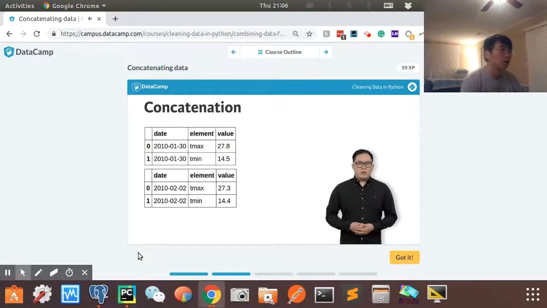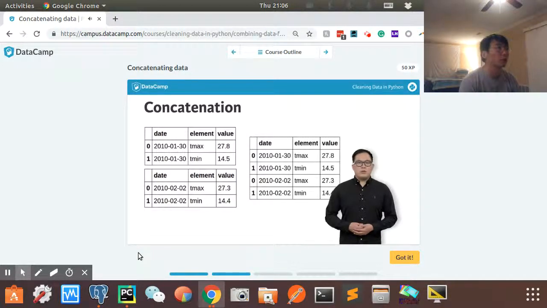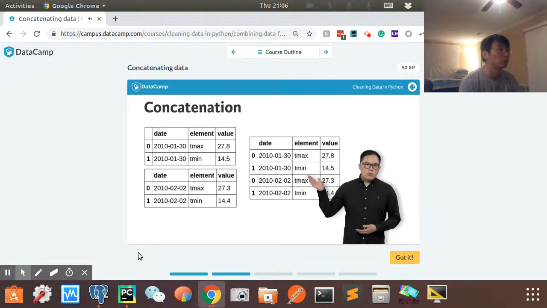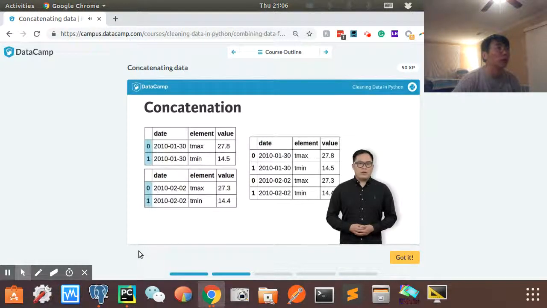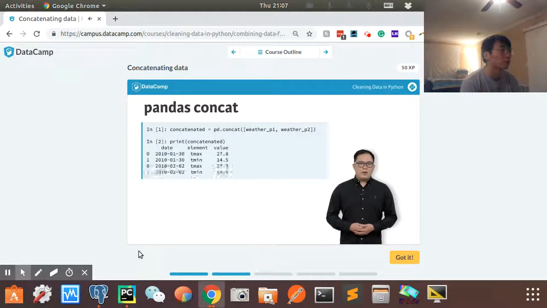When we concatenate data, we can combine two data frames into a single data frame. Notice the row index labels in the data frames we want to concatenate. And notice the row index labels after we concatenate the data frames. They keep their original labels. We can concatenate data in pandas using the concat function. To concatenate our data, we pass concat a list of data frames. Here in this list are the two separate weather data frames. The result would be a single data frame with all of our data concatenated one on top of the other.